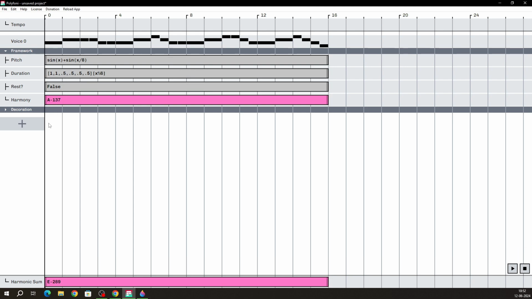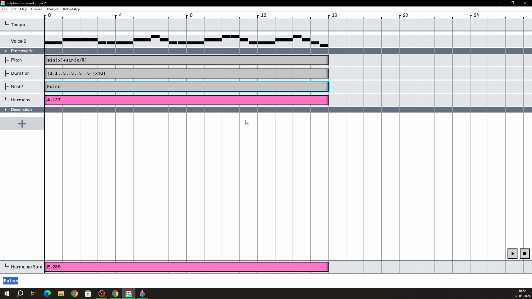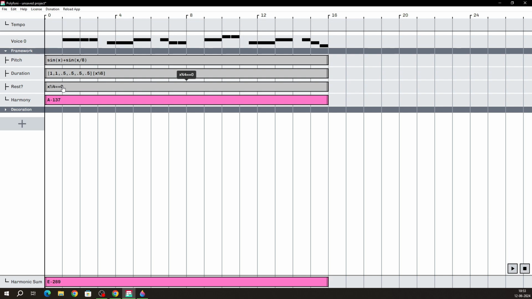And then for the rest, if we want to use x, we can say if x modulo 4, that means if the remainder of x divided by 4 is some number, 0 for example. If the remainder of x divided by 4 is 0, then it will become a rest. So you can see the first note becomes a rest, and the fifth note, and so on. So let's try to listen. Okay, so that turned the notes into rests.